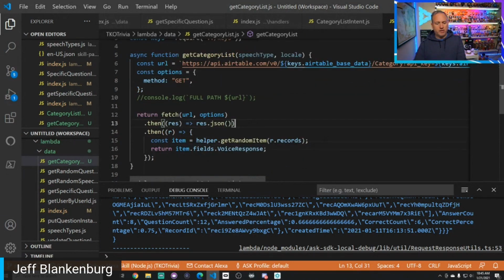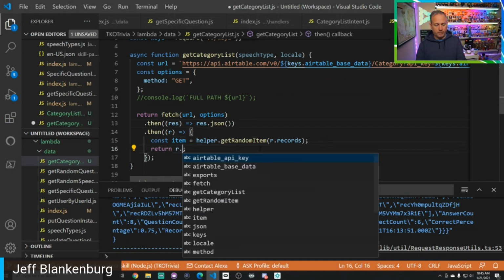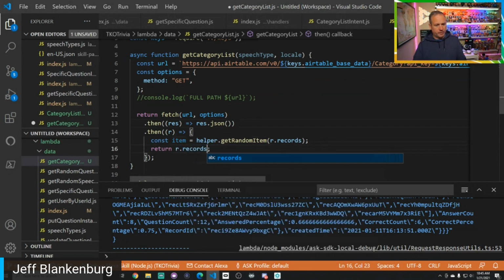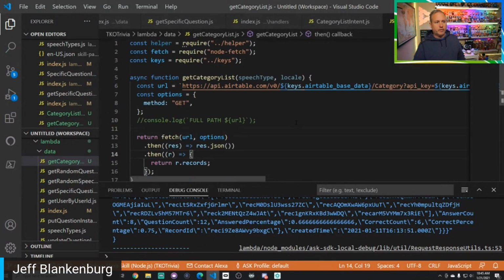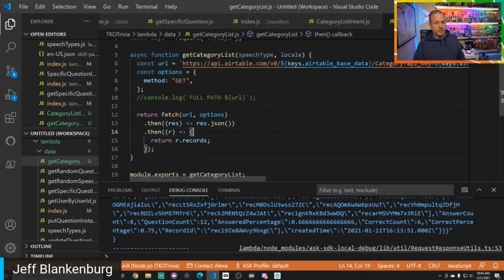So what we're going to do here is, instead of all of this, we're just going to return r.records because we want all of them. Normally what we do is we just randomly choose one and return it, but we want to return all of them, and then we'll do some stuff to randomly pick 5 of them or something like that. All right, so this is our get category list. We'll use this thing for both of the intents because it gets us all of the data that we want. And I think we're done with this piece. That's the get category list, which is great.